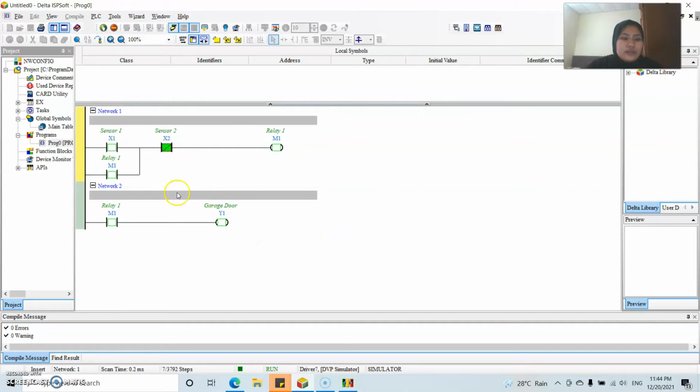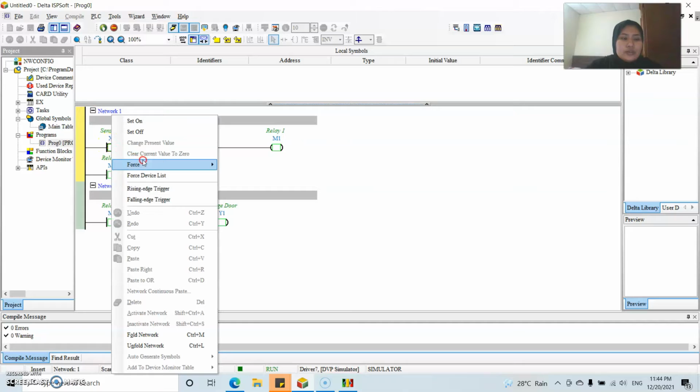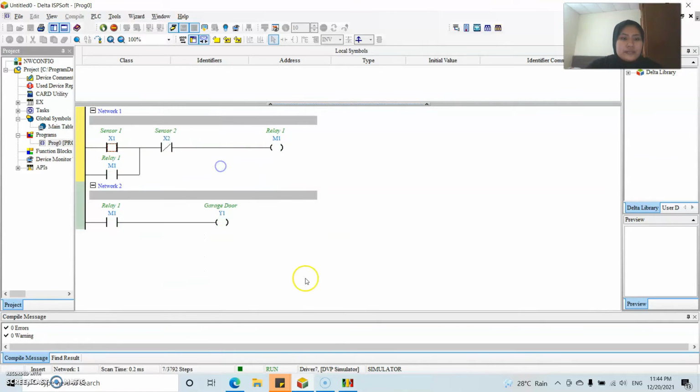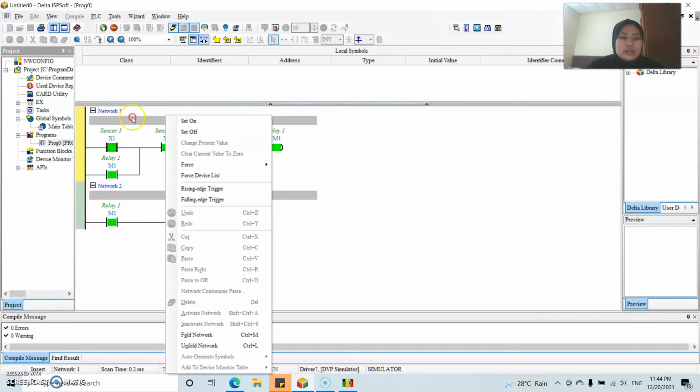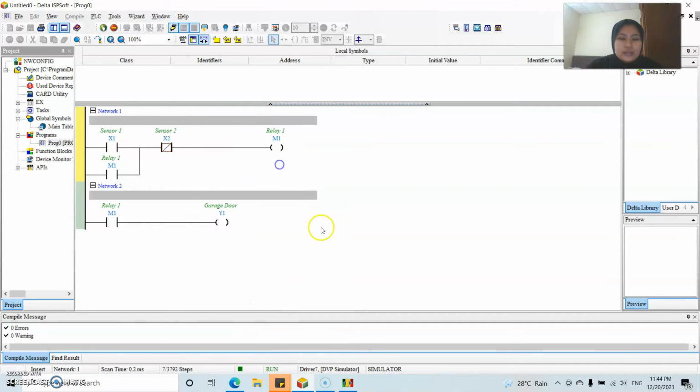To open the garage door, for X1, sensor 1, we need to force on. Okay, so the garage door is open. To close the garage door, sensor 2, click force on, so the garage is closed.